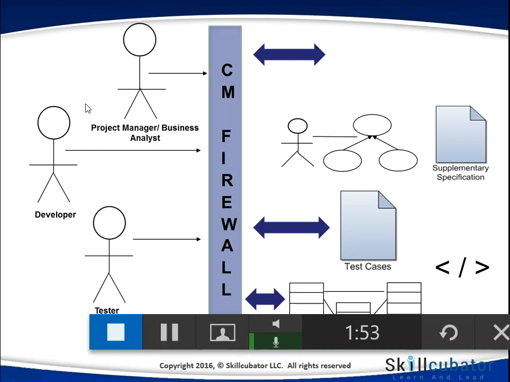So as you can see here, we have different roles. We have the project manager, business analyst, developer, tester, and there can be many other roles on a team. And then on the right side, we have all the artifacts which are being created as part of the project, right? It can be your project management artifacts, requirements artifact, testing artifacts, design artifacts, a piece of code, source code can also be your artifact.